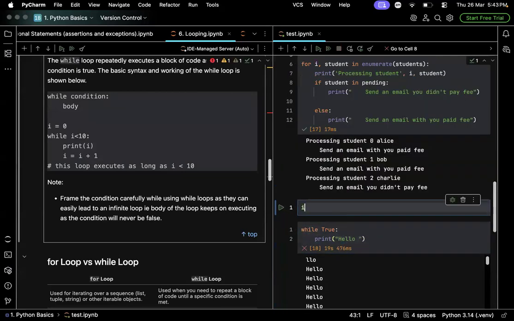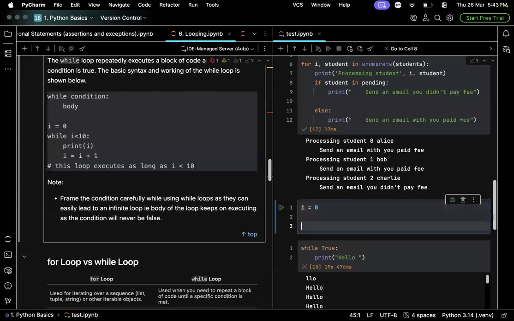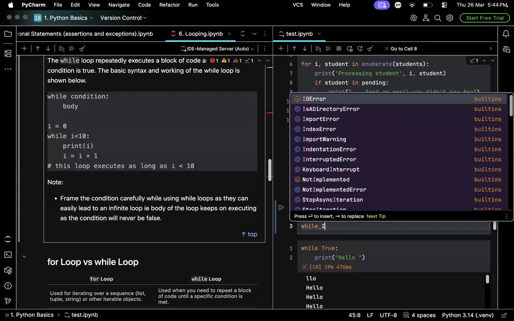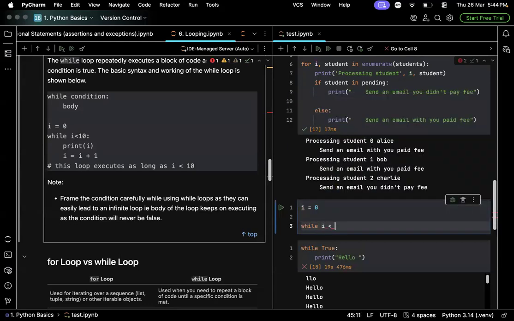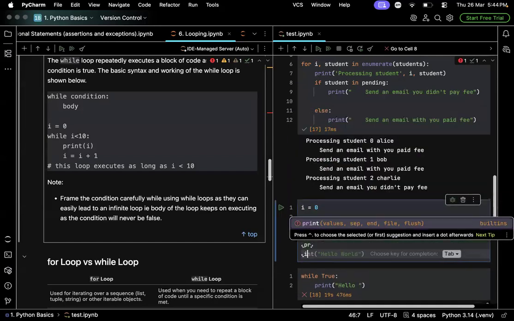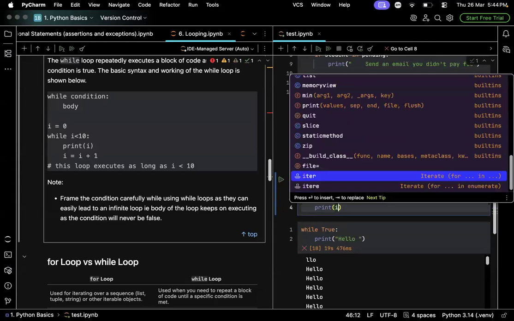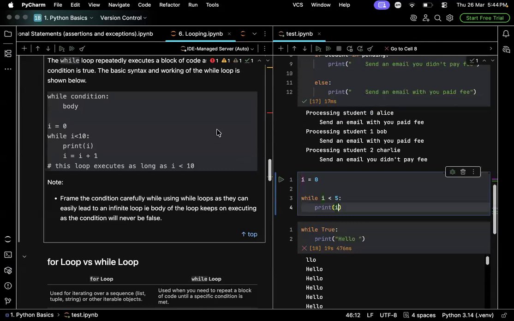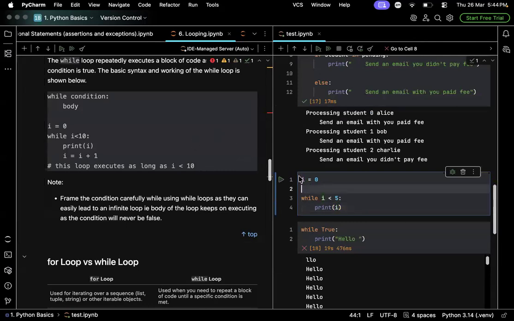Let's say i is equal to 0, while i is greater than 5, no, i is less than 5, print i. Yes, this makes sense now. Here I just stored the value zero in the variable called i, and here the condition is nothing but checking whether i is less than 5. If this is true, execute whatever is inside me. This is what Python understands.